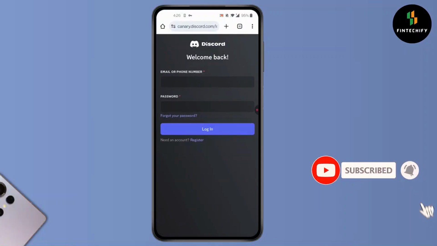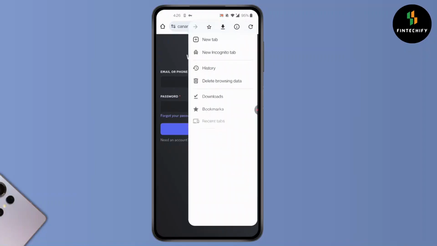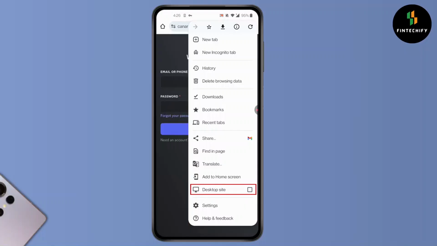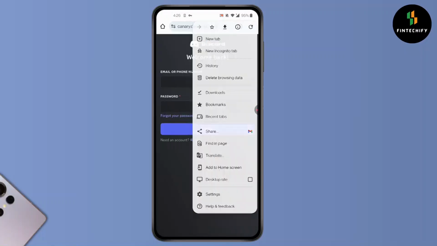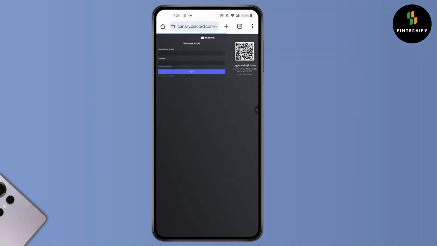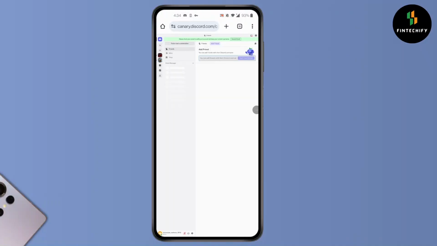First, open Chrome and search Discord. Then click on the three dots at the top right corner of your screen. Then click on Desktop Site and make your site Desktop Site. After you have done that, log into your Discord account.